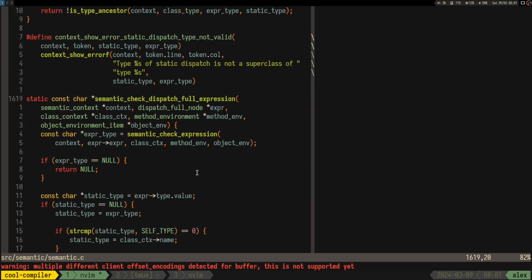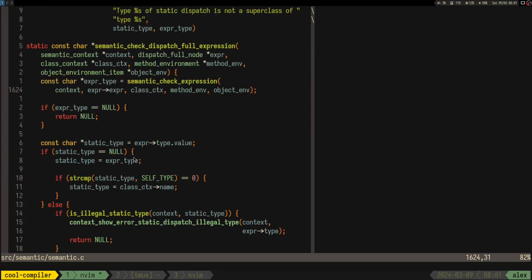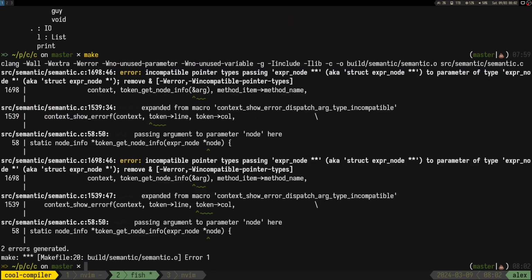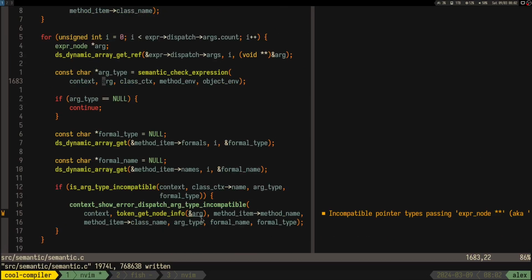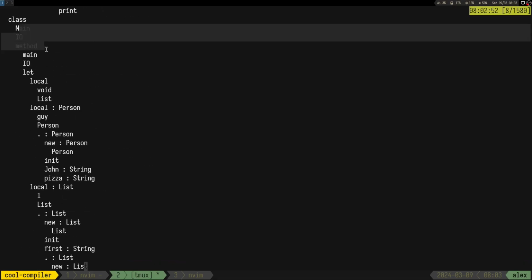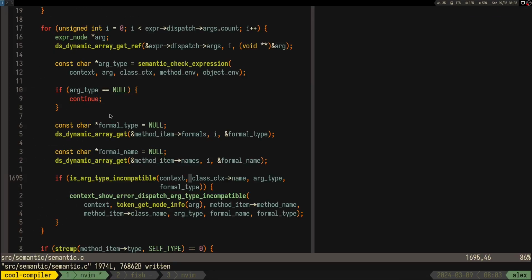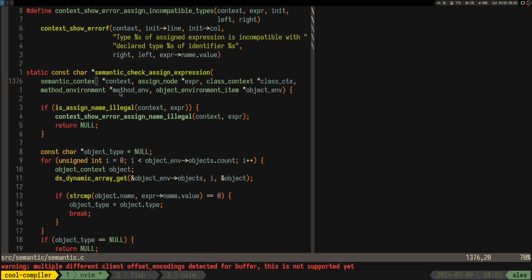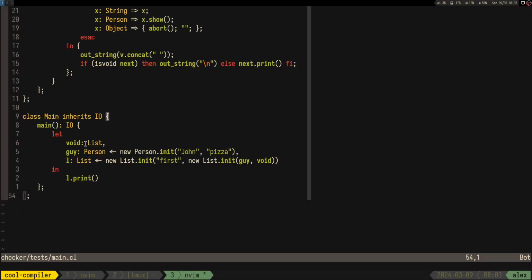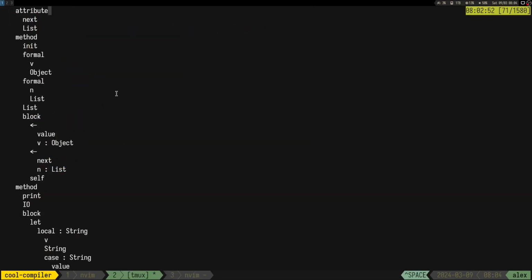So the issue was that in some places I was getting the value using dynamic array get, but I should have gotten the reference, because we want to change the type on the expression. If we get a copy from the array, then we wouldn't be able to change the type, because if you change the type on a copy, it is changed on the copy, it's not changed on the main object. So that was the issue.